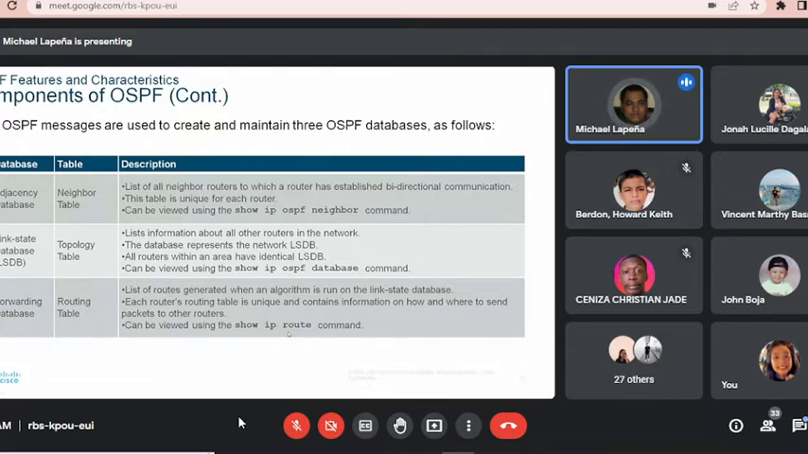Okay, so we'll proceed with this one. Okay, after components with OSPF. Any other questions? Questions? Additional questions? Okay, so let's proceed.